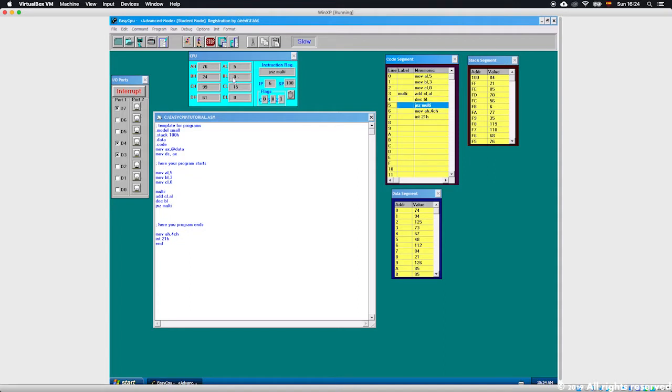Eventually CL will be 15, BL will be 0, and now we ask, is it 0? It is 0. So because it is 0, it can continue down and finish the program.